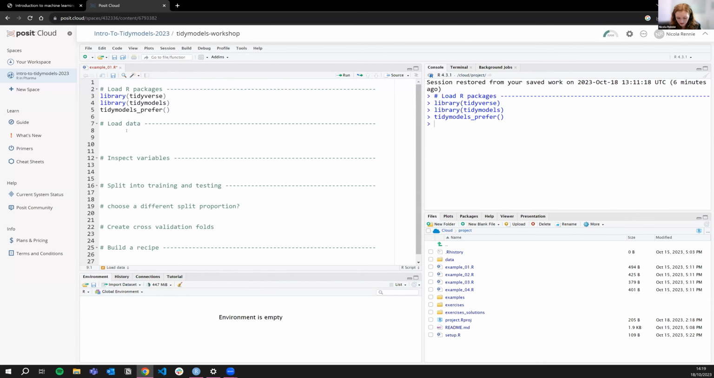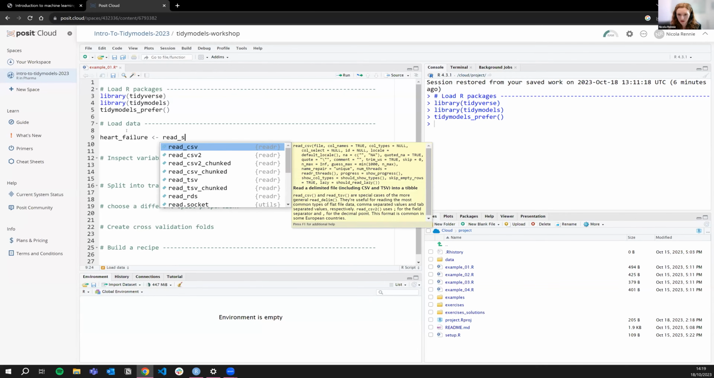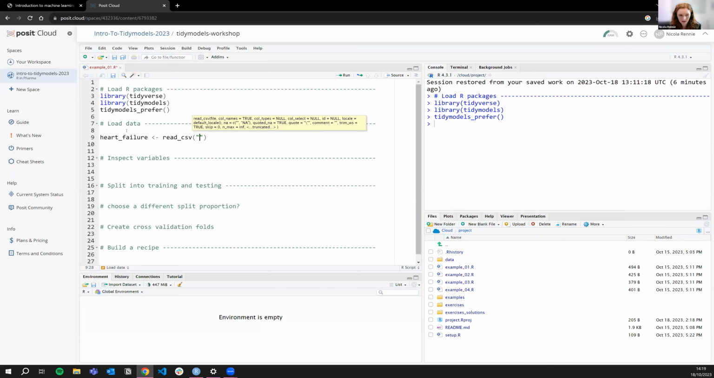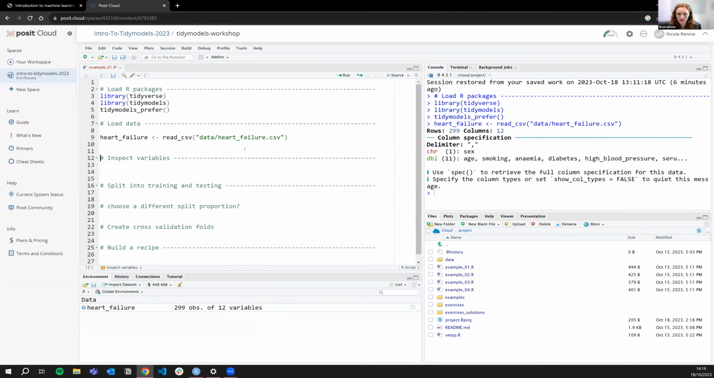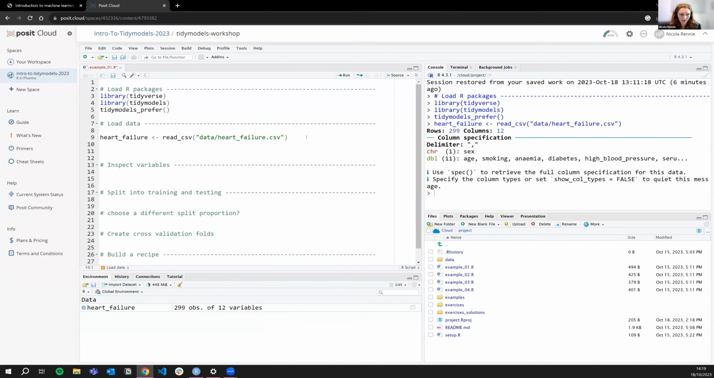All right, so let's load in some data. I'm going to read in heart failure with read_csv. This is in data, and then you tab along, it's the heart failure one here. Let's just have a quick look at the data set first.